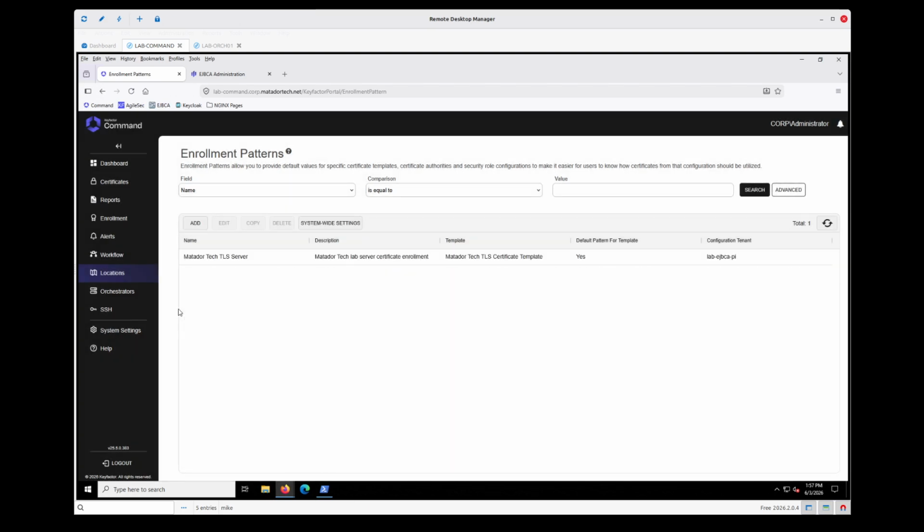On top of that template, we've created an enrollment pattern. Enrollment patterns provide an abstraction layer between users and certificate authority templates. Rather than exposing every CA-specific detail, enrollment patterns allow administrators to define a consistent enrollment experience while retaining the flexibility to change underlying CA configurations when necessary. This approach simplifies certificate requests and standardizes operational processes.